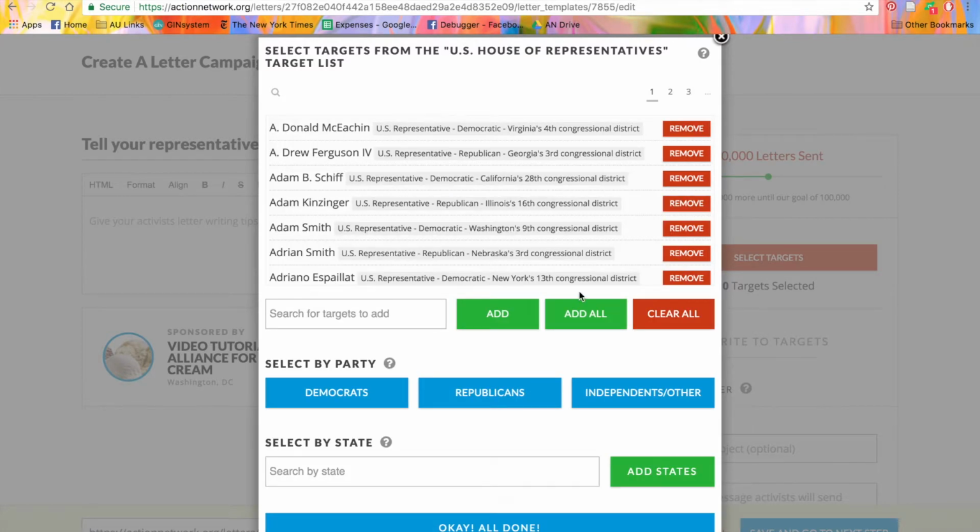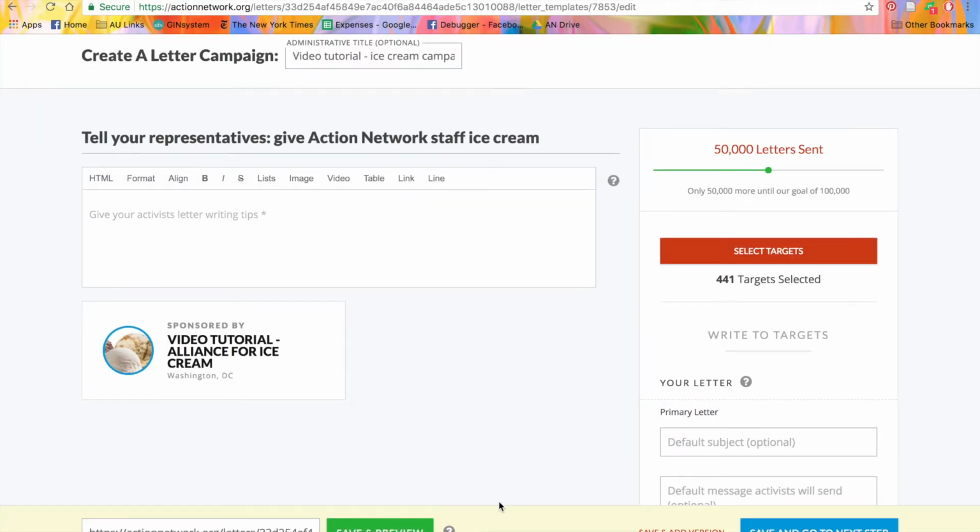Once you're done selecting your targets, make sure to click the blue OK, All Done button. Now you'll see under the Select Targets button, we have 441 targets selected.